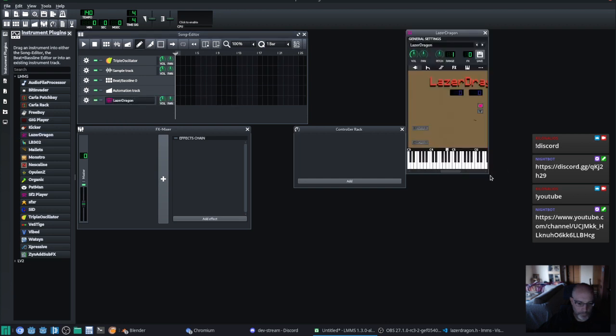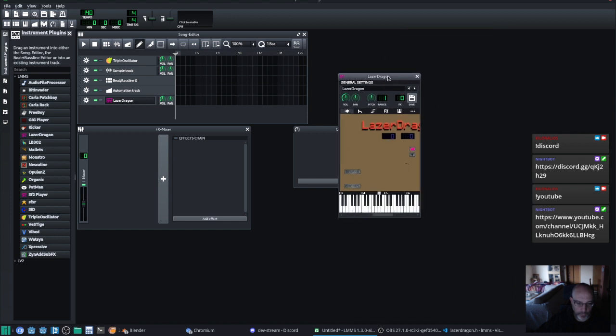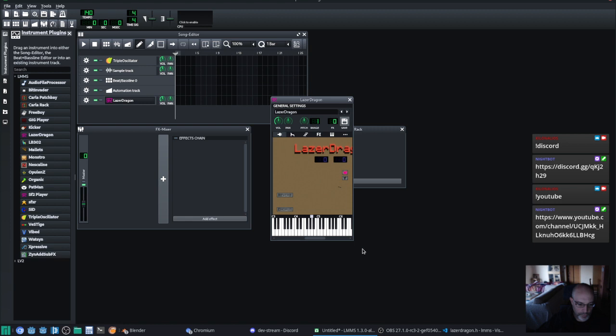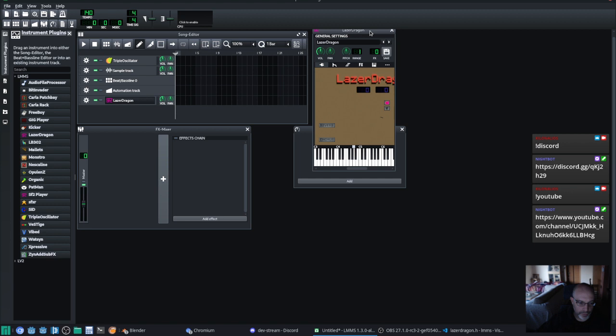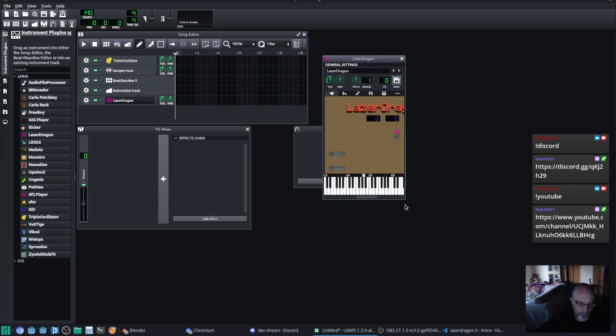Nope, and I cannot resize this either. So yeah, we have to find a way to solve this because it doesn't work. It doesn't work because 250 by 250 is going to be too small for the UI I want to create. So I have to find a way. The rest is actually working. The MIDI works.